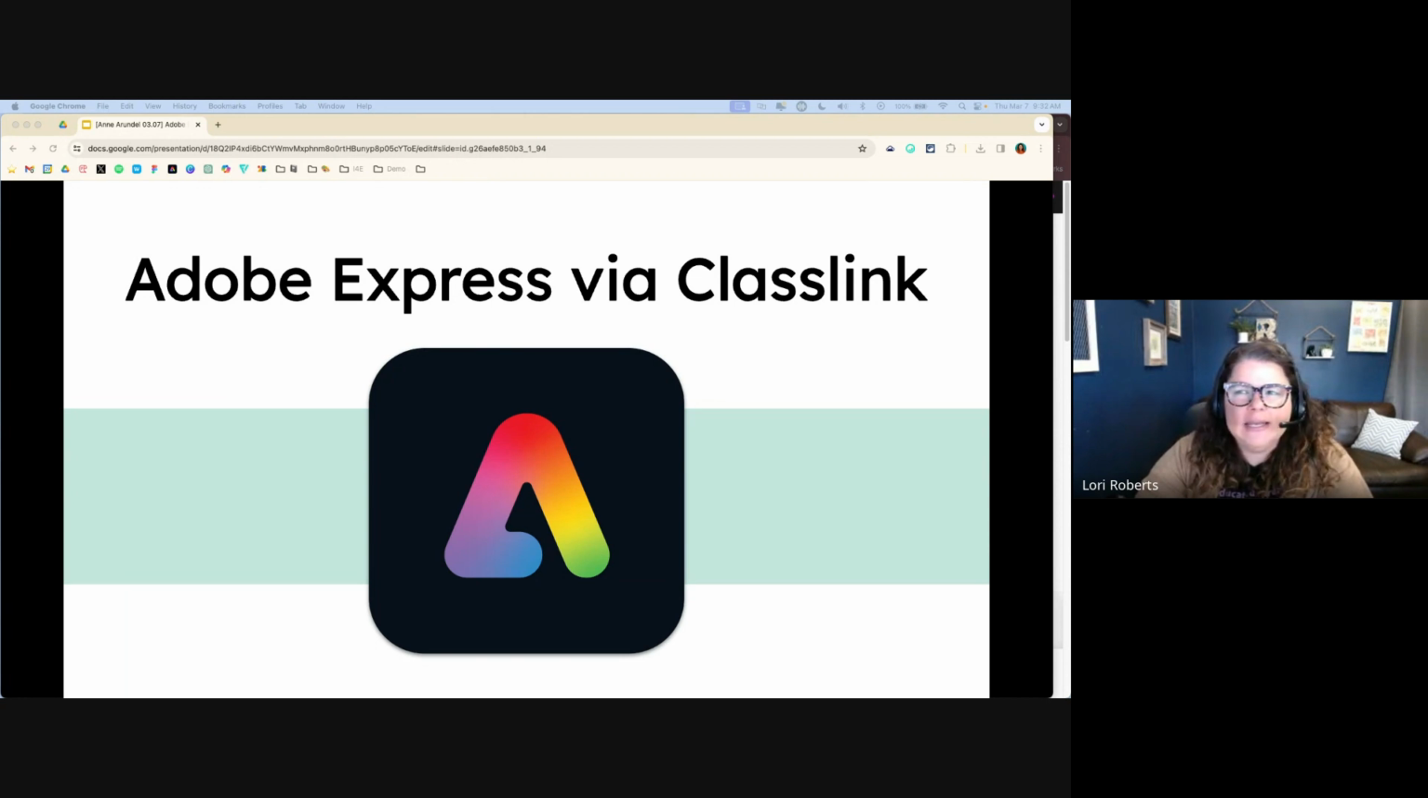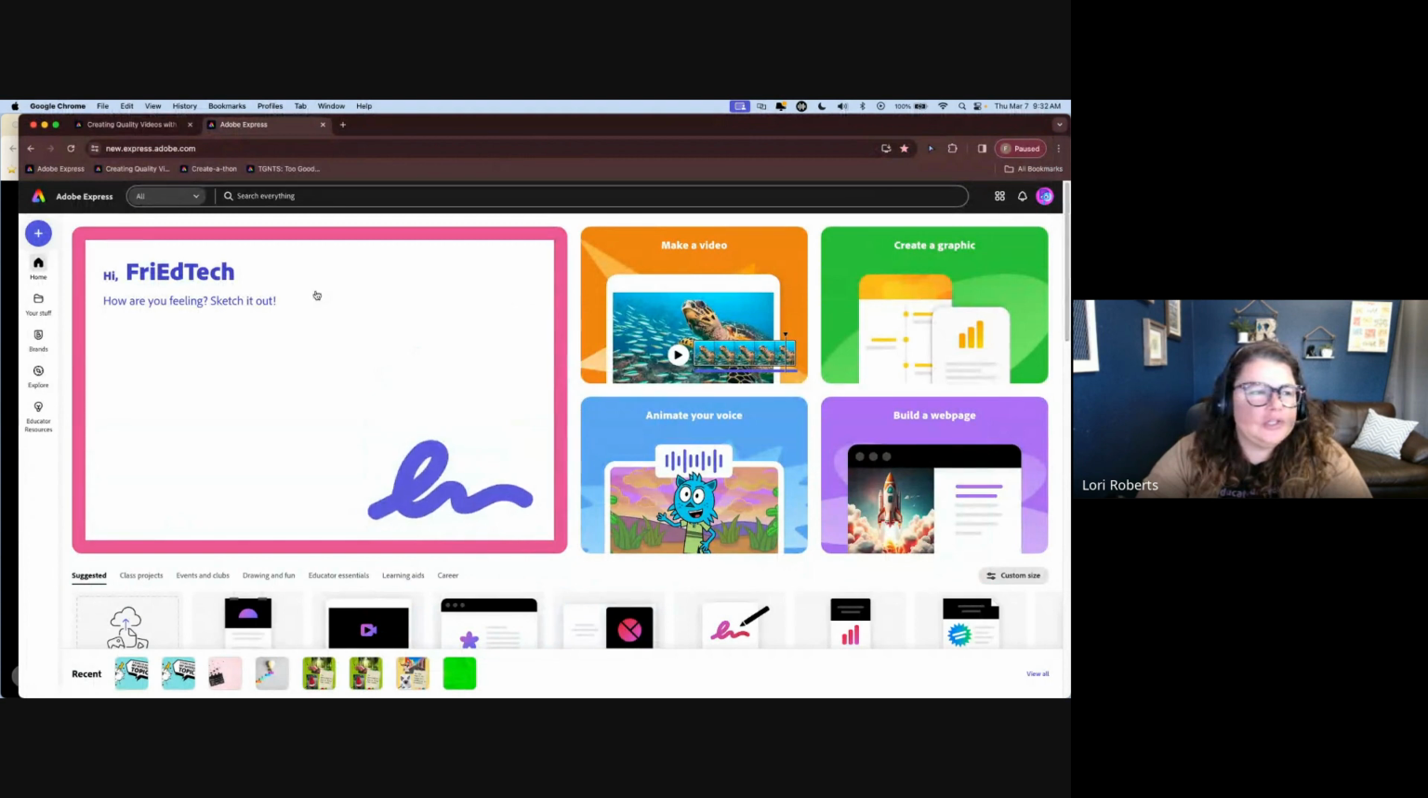So, Adobe Express in ClassLink. The first thing we are going to look at, once you're logged in, is what your screen should look like. Yours is going to say hi with your name on it. This is the new home screen they unveiled, I believe last Friday is when I first saw it on my end. If you don't see the new view yet, know that it's coming, but it's a quick and easy way for you to jump into any projects.